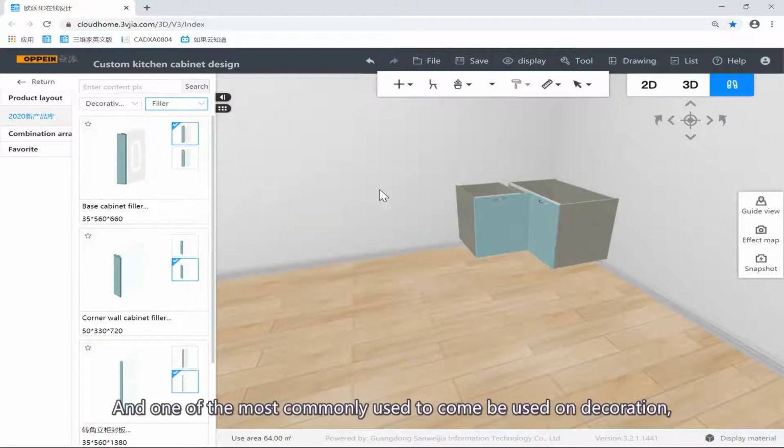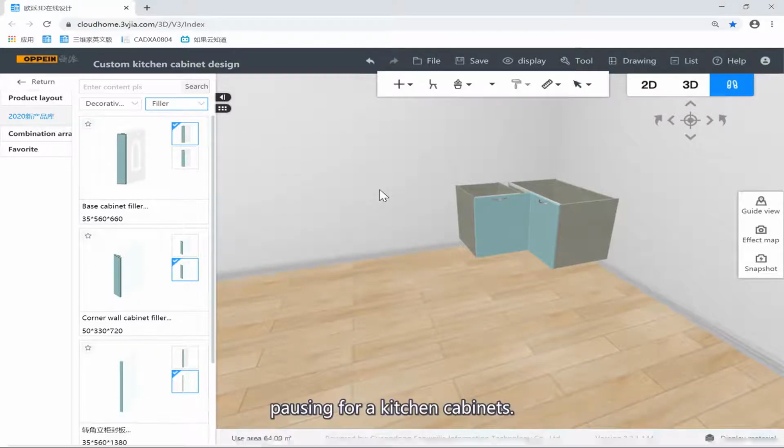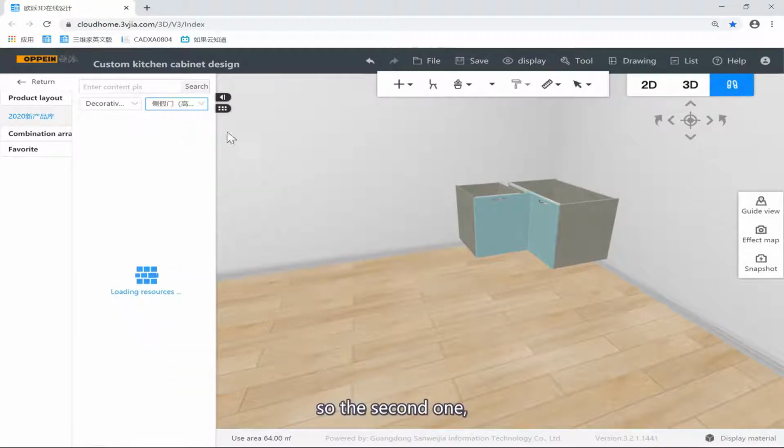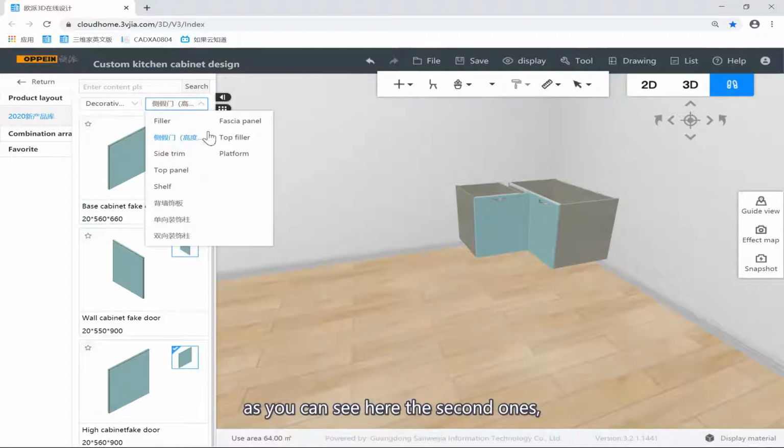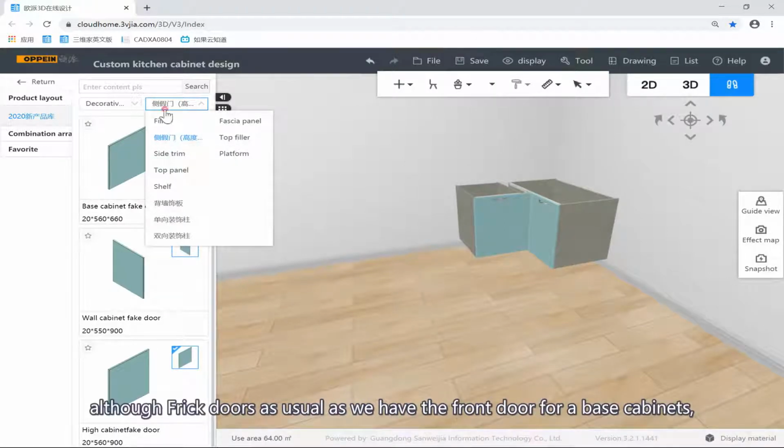And what are the two commonly used decoration parts for kitchen cabinets? Yes, the filler and the fake door. The second one, as you can see here, is the fake doors.